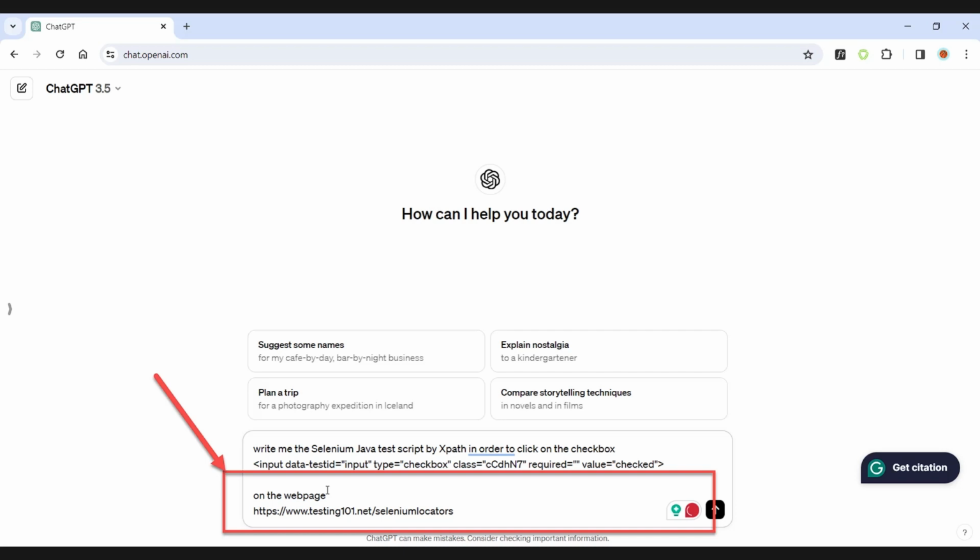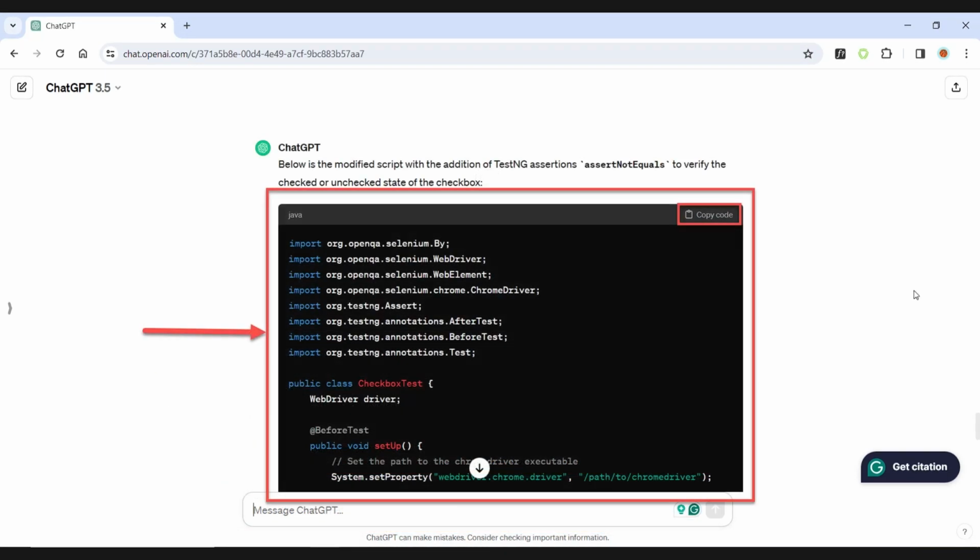ChatGPT provides the modified script with the addition of TestNG assertions, assert not equals, to verify the checked or unchecked state of the checkbox. Let's check it in IntelliJ IDEA. Click on the Copy Code button.